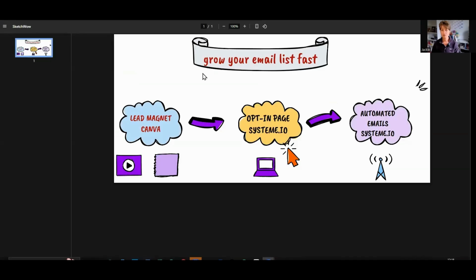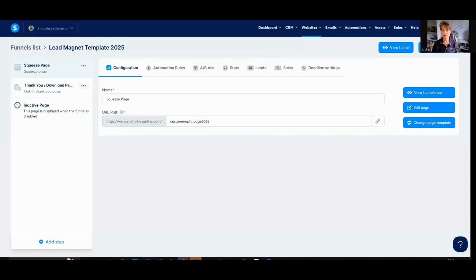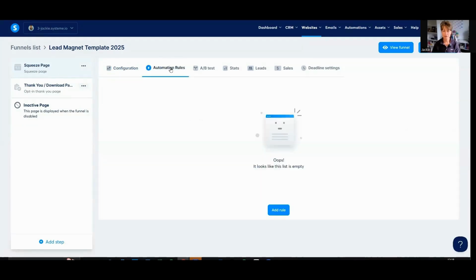Okay, so we're on to the final part of this video. We're now going to look at automated emails. So what I'd like to do is take you back to the Systeme screen. So if you go back to your squeeze page, within this page, you can actually add automation rules. And so I think what's quite nice would be to just send out, even if it's just that first email, to say thank you, and also to obviously give them the download link. And I'll just quickly show you this so you can set this up.